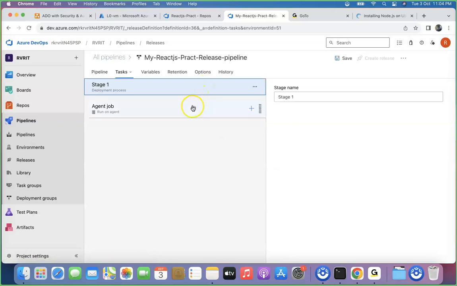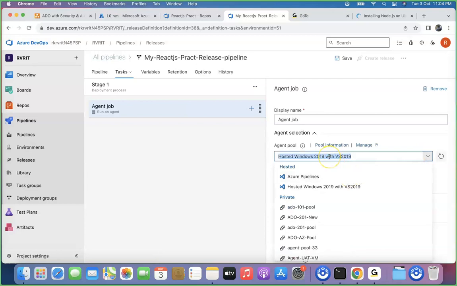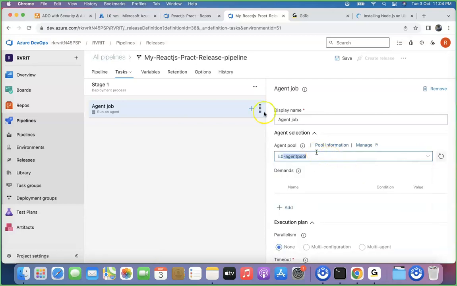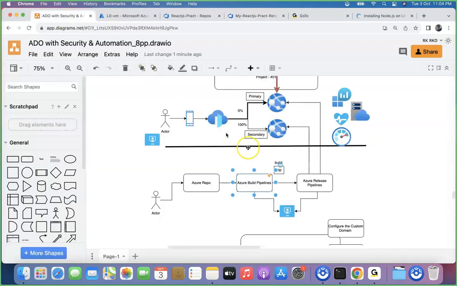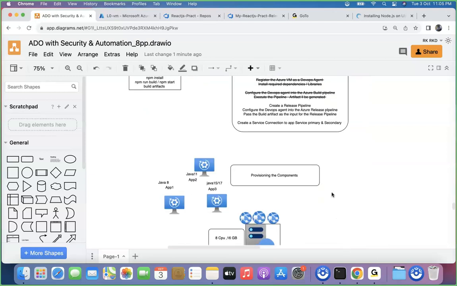Very important thing. As usual, first and foremost, you configure your agent. My agent is the L0 agent pool. Now, what exactly is the activity you need to do? Go there and refer to the architecture. Your release pipeline should be able to release the content to your app service. That is what we should achieve. But how? That is why I raised the point about the service connection.